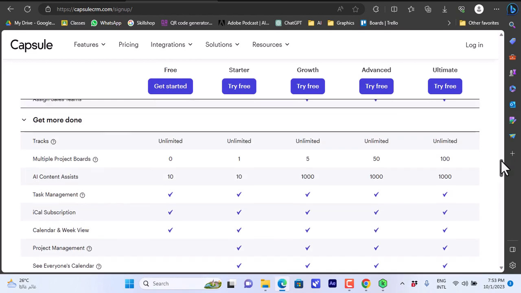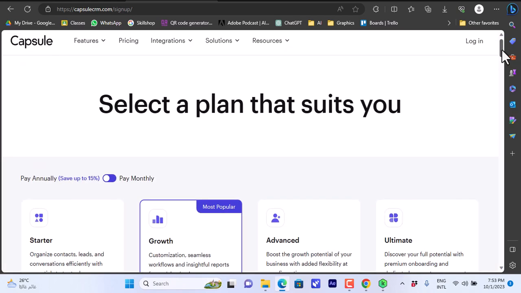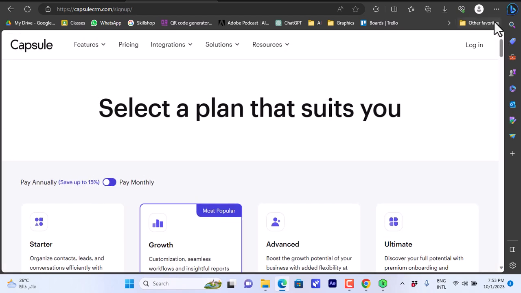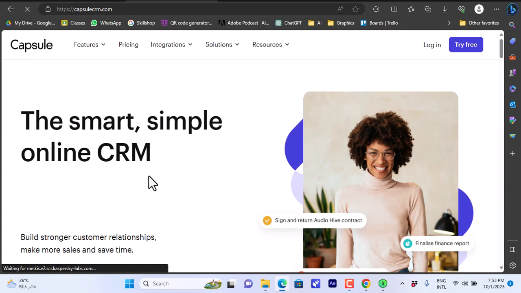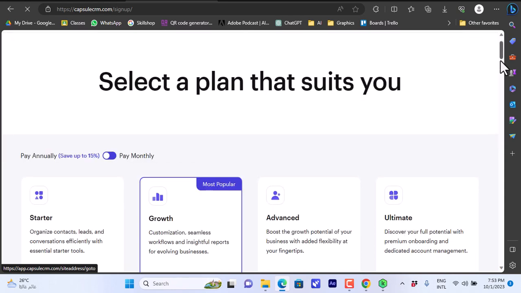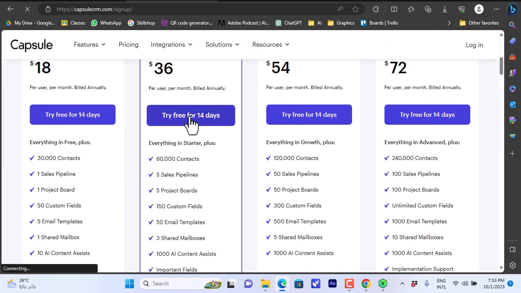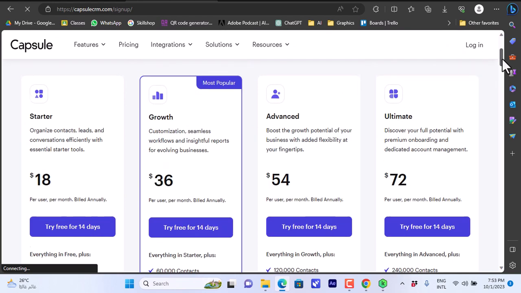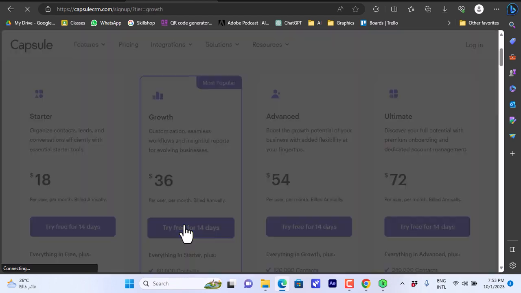Now let's create an account. So let's go back here to the Capsule CRM homepage. And we can also create an account from within the plans page if we click on the 14 day trial on each plan. So let's click here on try free from the home page. That's the first page you will land on. Okay, it will get you back to the plans page where you can try the plan. Let's try here the growth plan, the most popular. They say it's their most popular plan, so let's try it for 14 days.